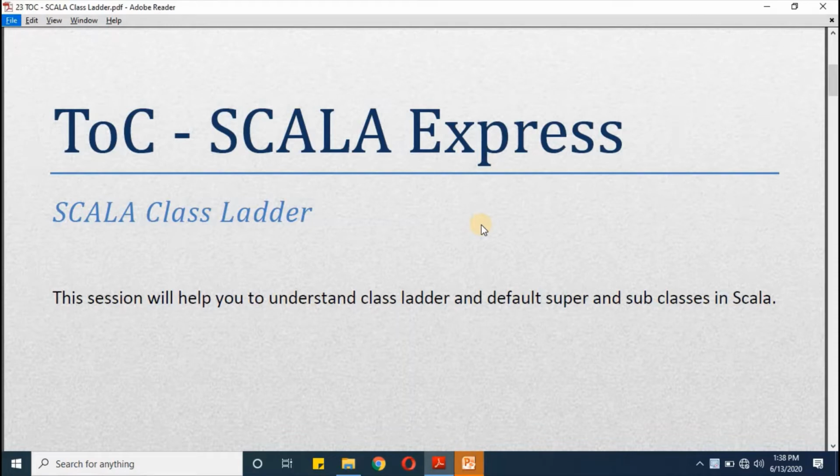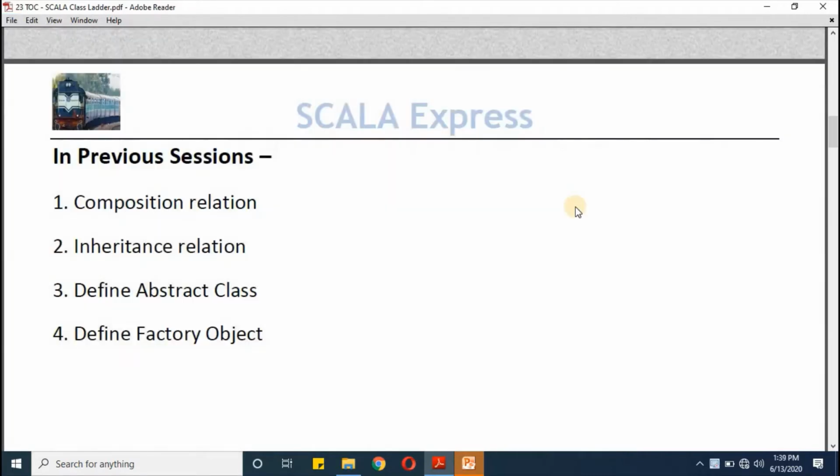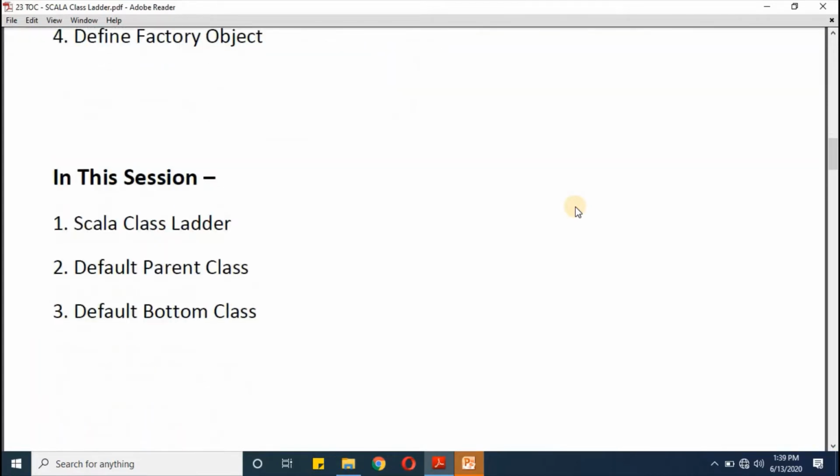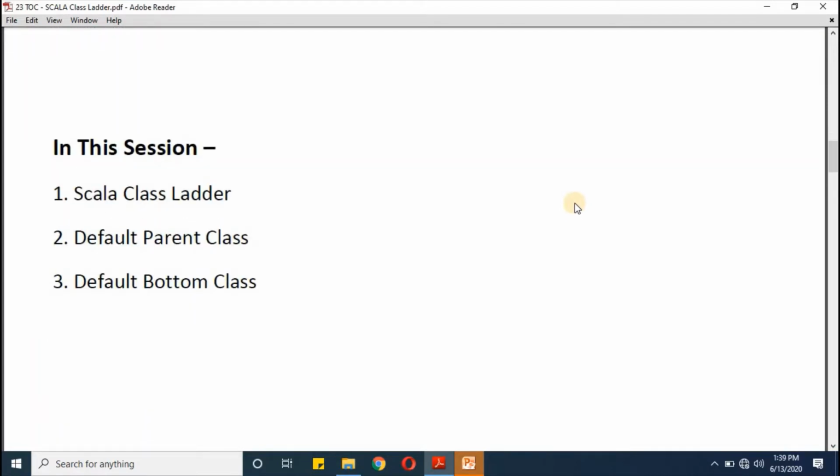Today in the Scala Express series, we will learn the class ladder. This session will help you to understand the class ladder and the default super and subclasses of Scala. In the previous session, we have covered composition, inheritance relation, how to define abstract classes, and how to define factory objects. In this session, we will learn about the Scala class ladder, which few people also call class hierarchy, and we will see what are the default parent and the bottommost classes in Scala.